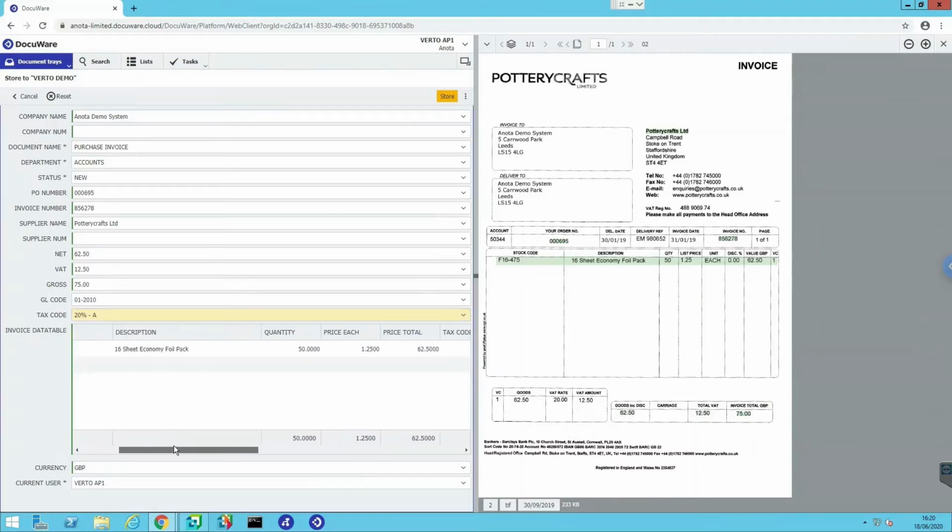Now usually if a document is green, I personally will be quite happy in just hitting store and letting Verto do the rest of the work for me, but it's always worth checking over just in case anything is wrong. However, if there is something wrong, Verto will flag it back up to you, so it won't matter.